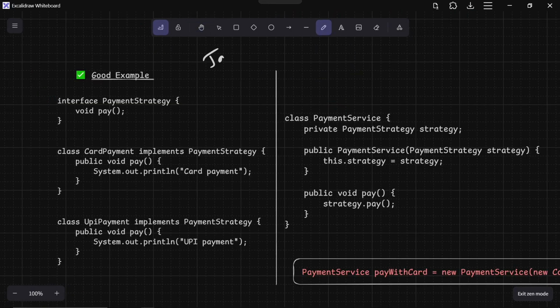So this is the implementation in Java. You create an interface, payment strategy, and you have an abstract method called pay. And each and every payment method that you're going to implement now or in the future should be of the type payment strategy, right?